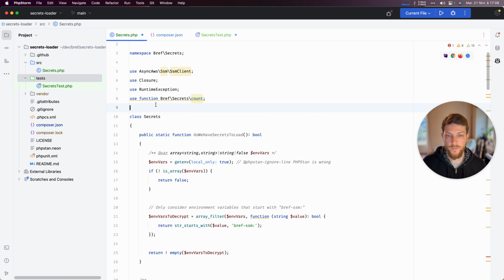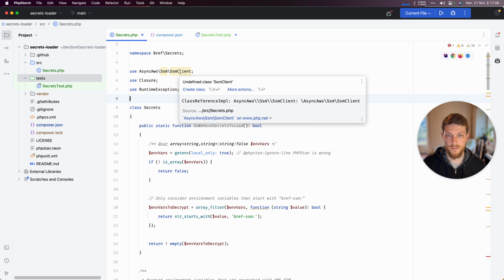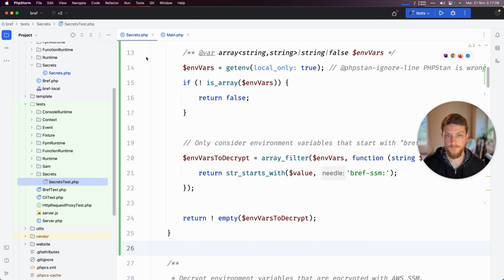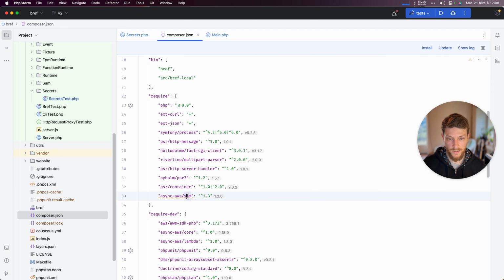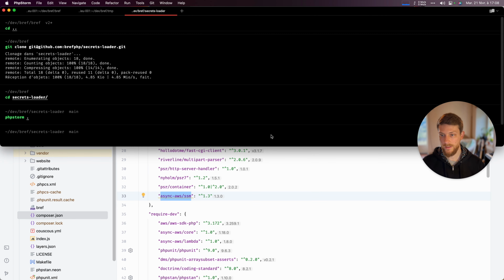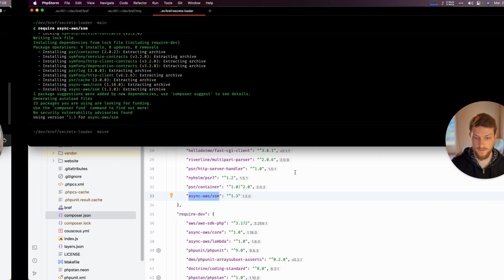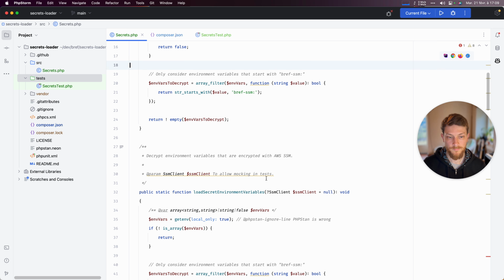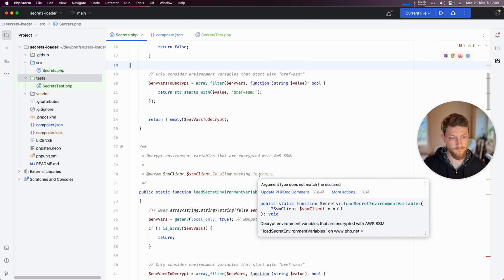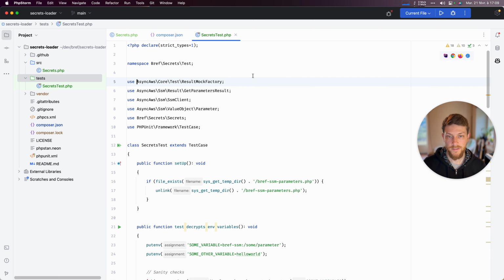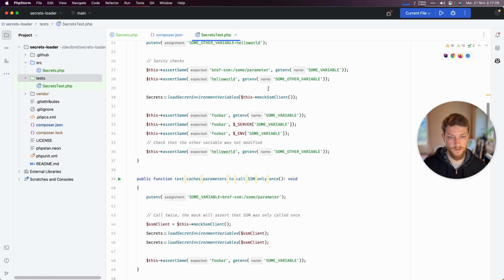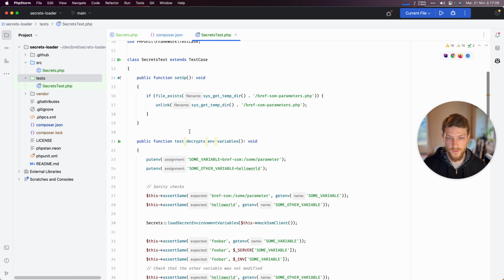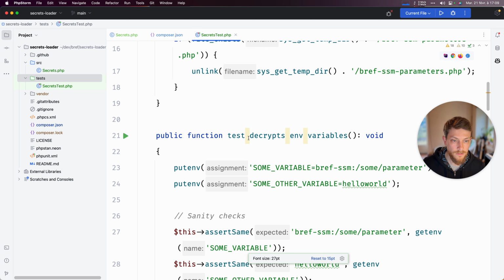We need to install the dependencies. So SSM client comes from async AWS, so we'll require that. Good. All good. And how about the tests? We have everything. You see that yellow warning?